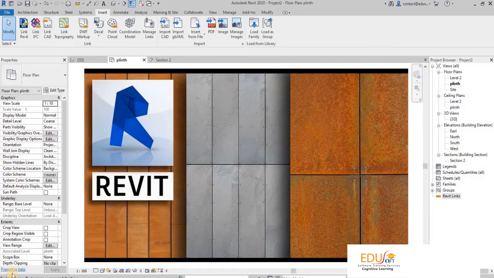In this video, we show how to create new materials in Revit. Materials in Revit represent actual materials such as concrete, wood and glass. They can be applied to objects in the design to give the objects a realistic appearance and behavior. Let's go to the video for more details.